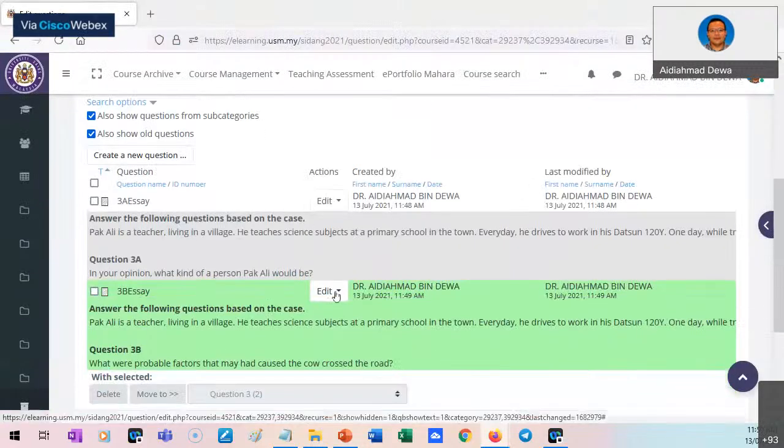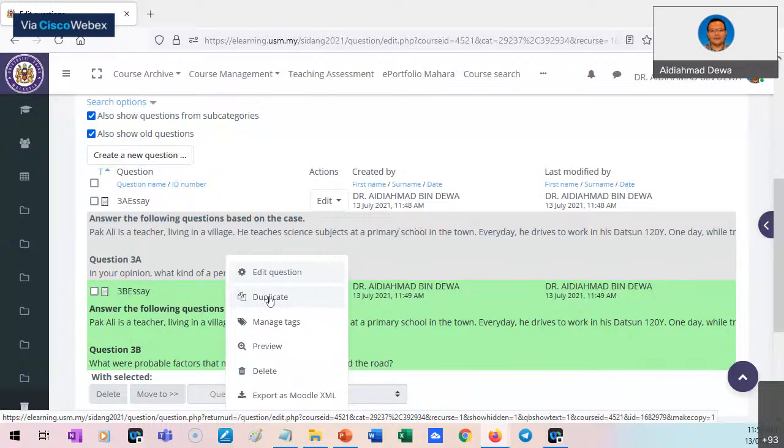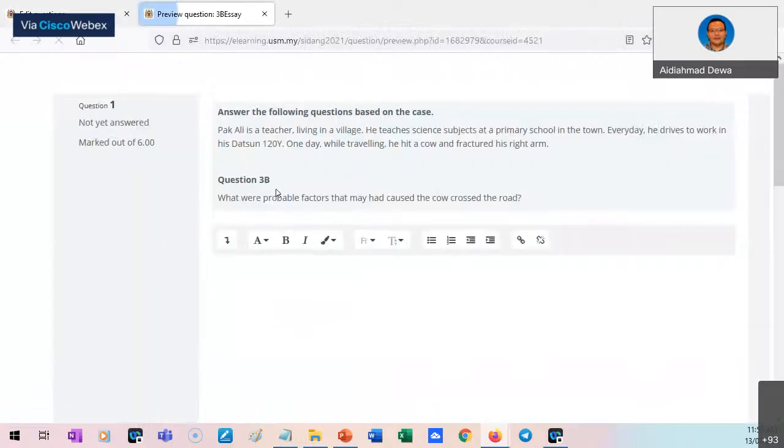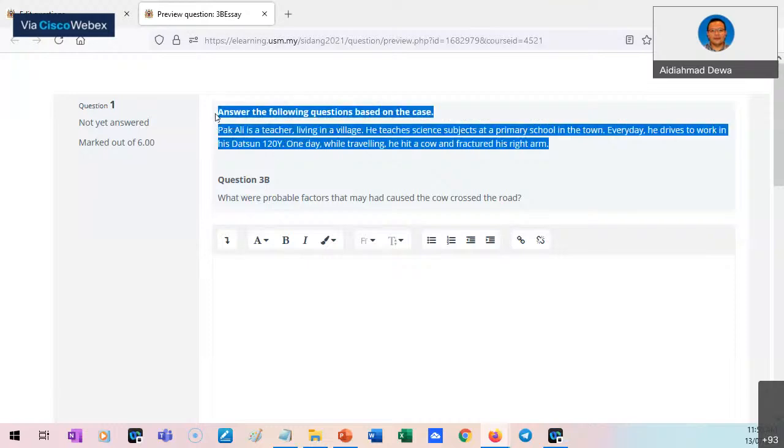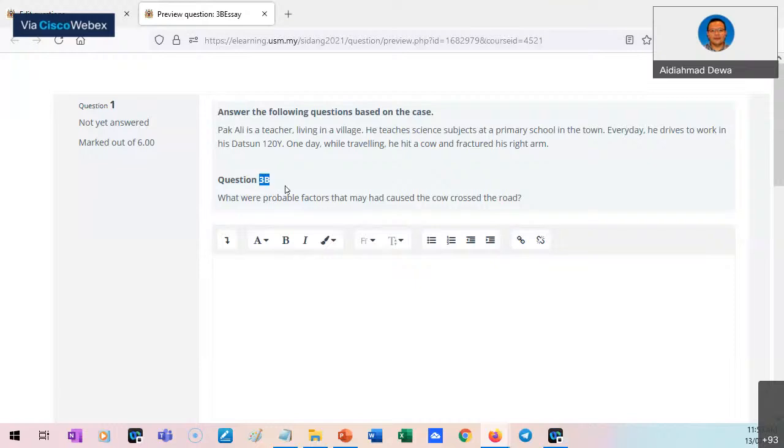So what is the latest one? Okay, this is the latest, the last question. Preview: that's how the question will look. You see? The case remains there, but the question is the new question, question B.